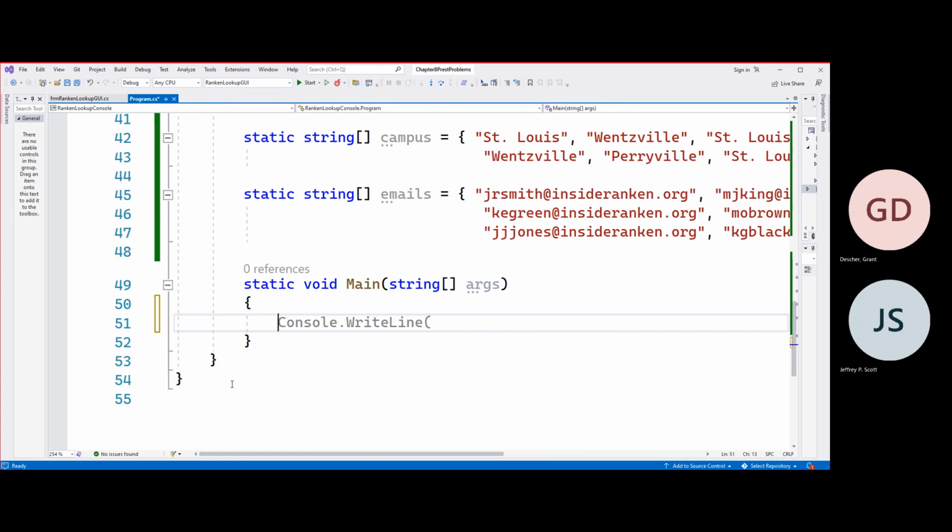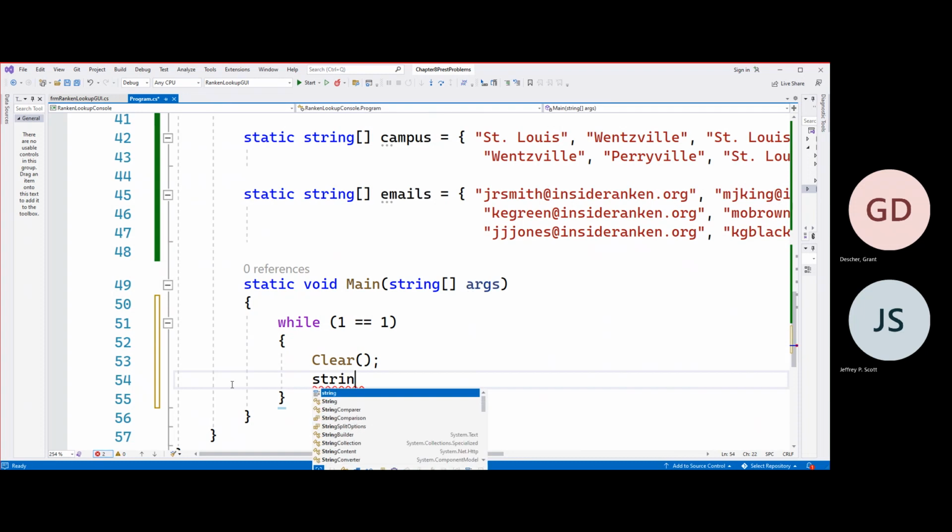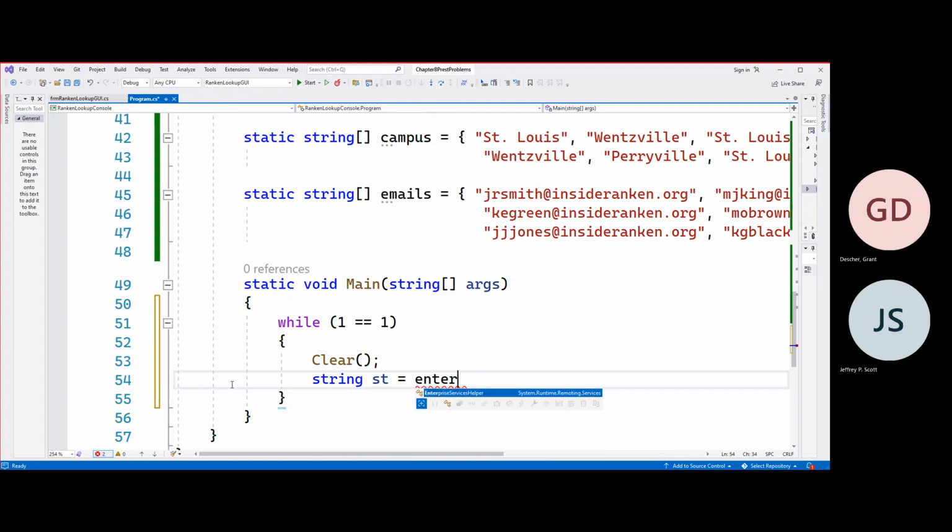What did we call first in here? Like I said, this is a lot shorter program right here. First of all, I'm going to put this in a loop so I can run it over and over again. I don't have to just keep running it. So I'm just going to say while 1 equal 1. I'm literally putting the program in an infinite loop on purpose. And I'm going to tell it to clear. And I'll say string st for search term equals enter search term.